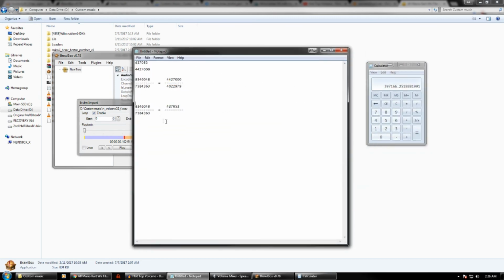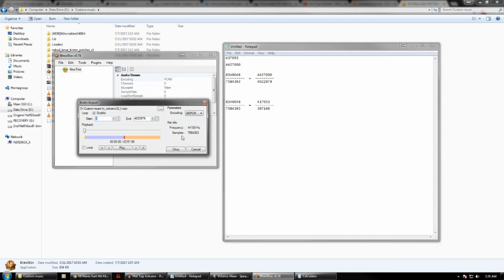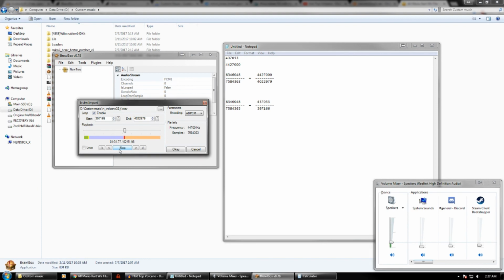So we're going to grab this, bring it over here again so I can see calculator. 397166. Okay. And we're going to put that right in here. 397166. Boom. Enter. There. Now if we play this back, it should loop properly. It's loud again. I'm going to fix that. I'm sorry. I did not mean to blow your ears out. Oh, I forgot to hit the loop button. I was like, what's happening?